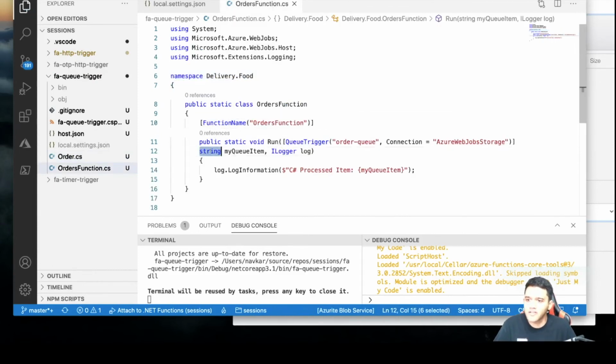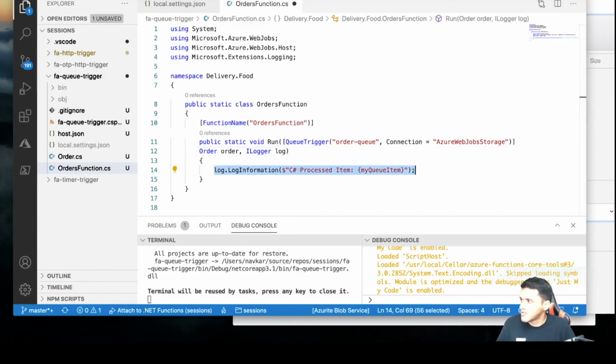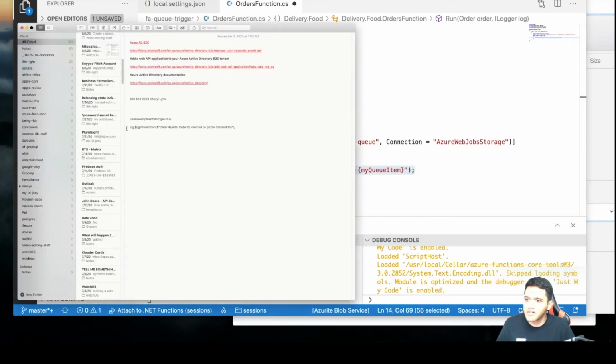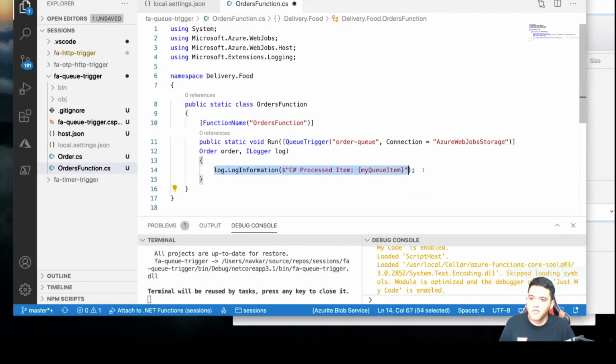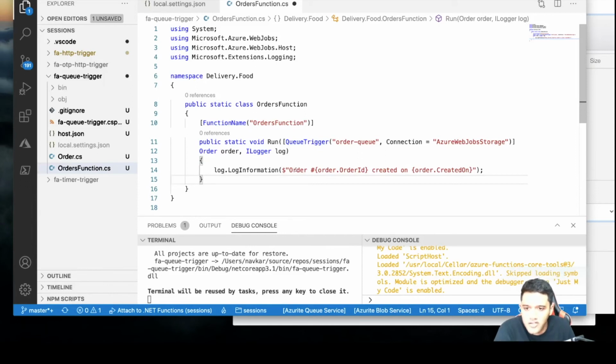So I'm going to close this. I'm going to put Order here. So basically I'm expecting an order to be passed into the queue. So I'm going to replace this with the details of the order. I'm going to make it quick here. I'm going to copy this and paste this here. So now I have a log argument for order. So order has an order ID and a created on. So let's see how to process this.